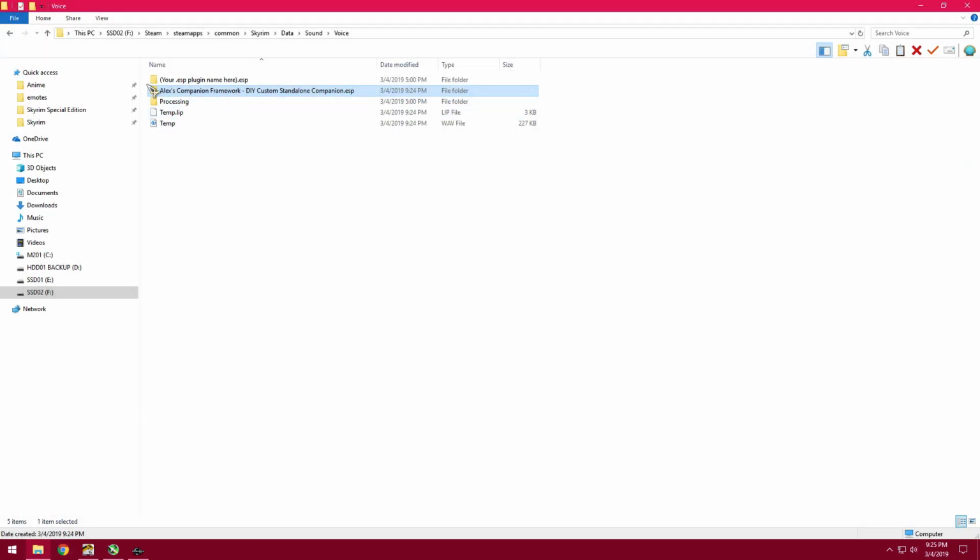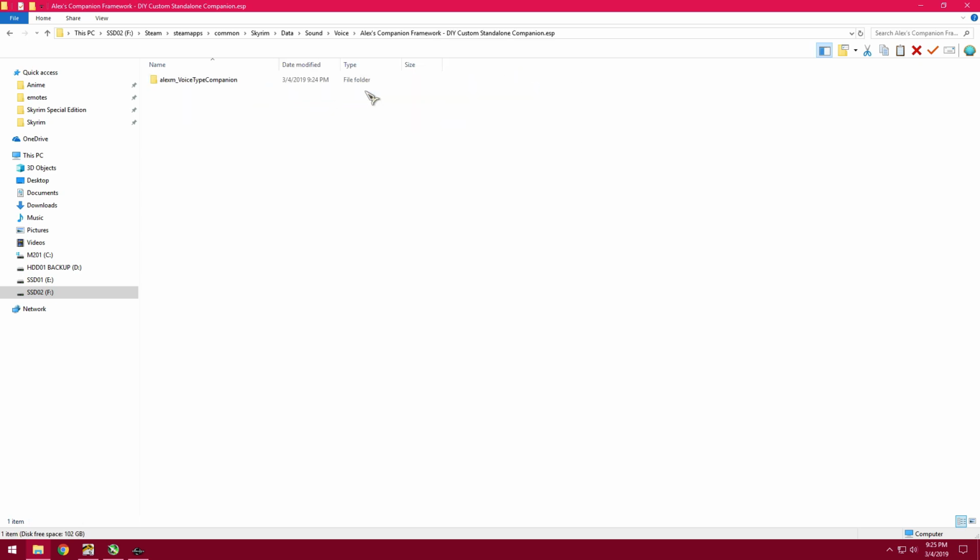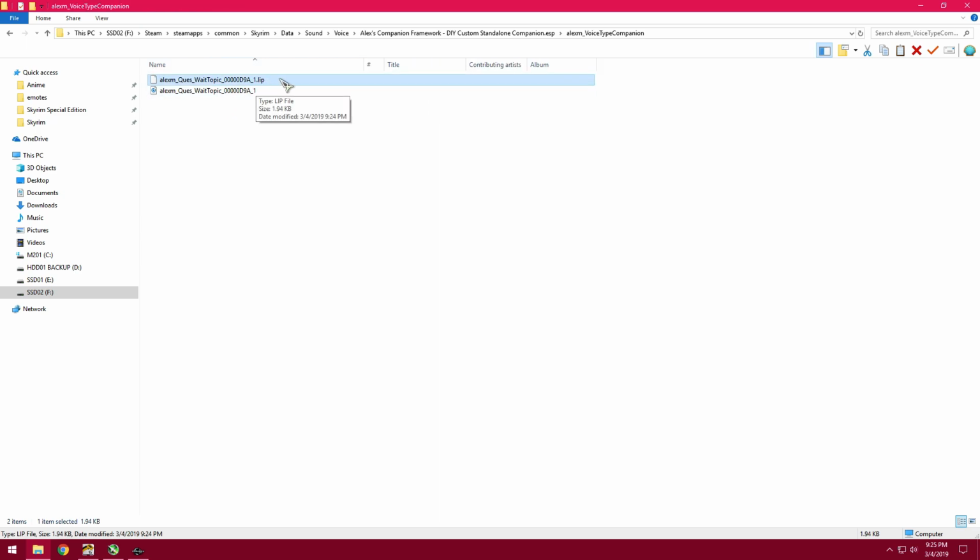So in this case, it's going to be under sound, voice, and then Alex's Companion, .esp. And it's going to be in a subfolder called the same way as our voice file in the editor. So this is going to be the editor name we gave it. If we open up this thing right here, we're going to find two files, the .lip file and the .wav file. The .wav file is the sound file, and the .lip file is the file that overall tells the game when the character moves his lips.